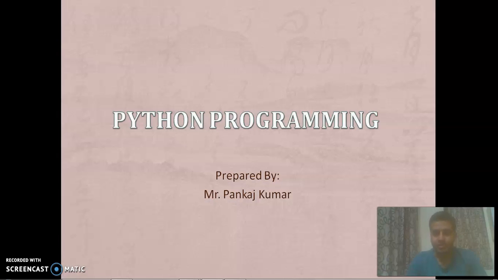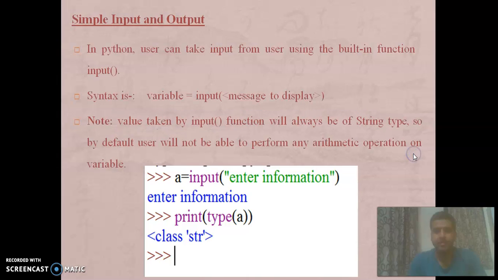So we will see the basic simple input and output, meaning how we are going to give values to the program, and based on those values the program will do some kind of processing, and after that it will return a set of values for the user. Okay, so first we will see simple input and output.